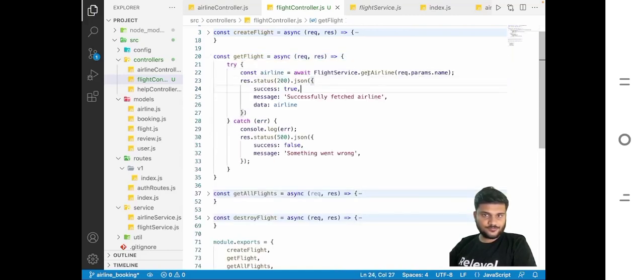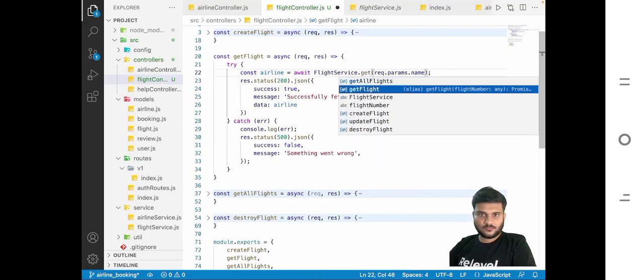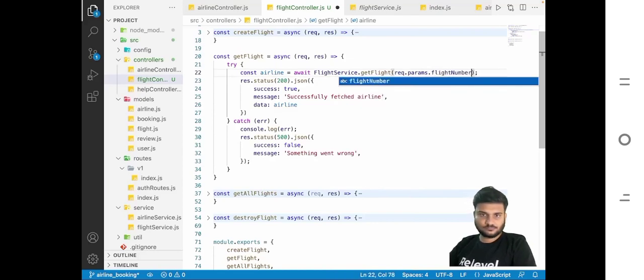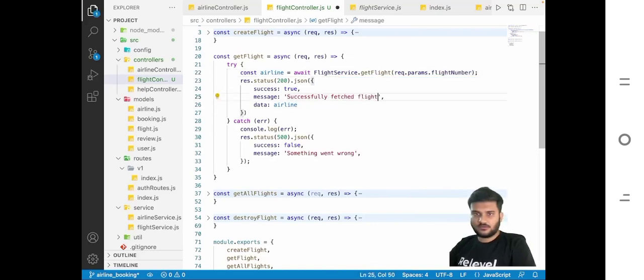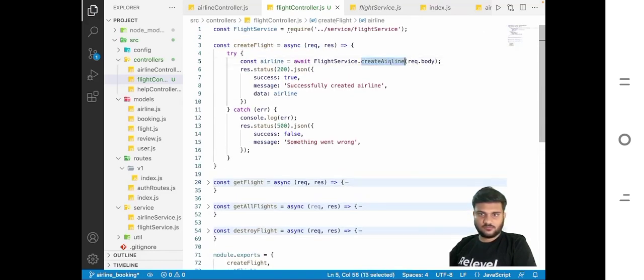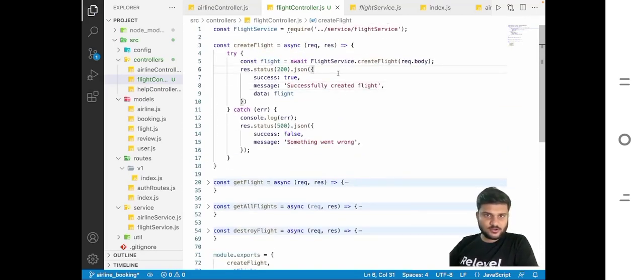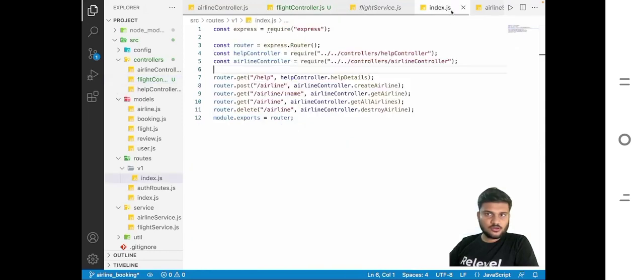Then get flight. Okay, this should also be flight number. Flight. And at last, for create flight, we should have dot create flight and flight. Okay, this should be good. And so it seems like the controller is ready for us. And let's just go to the routes.